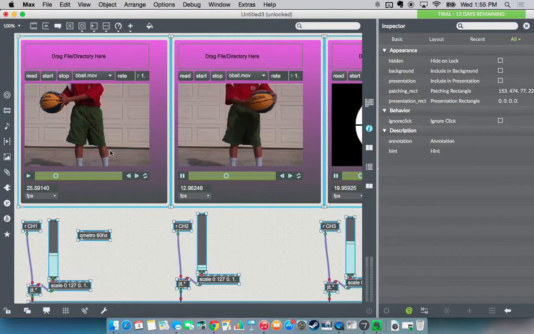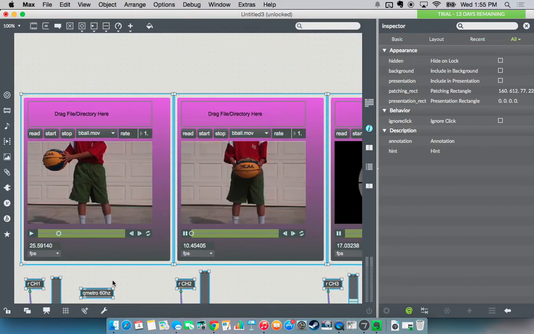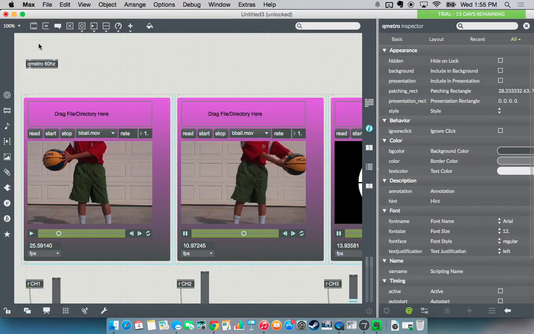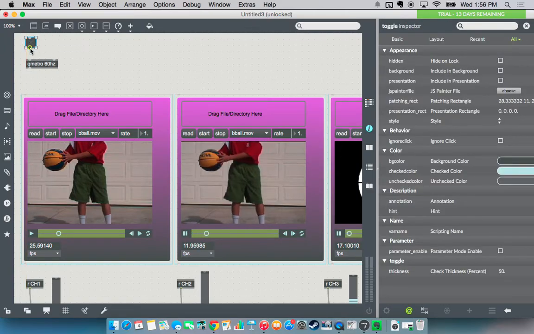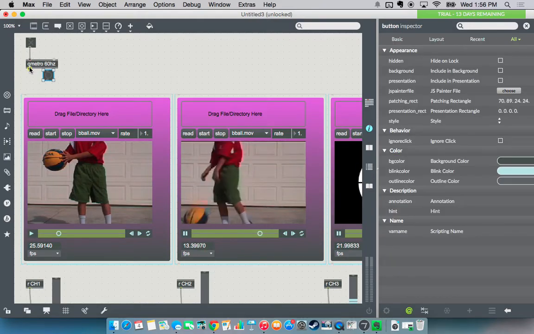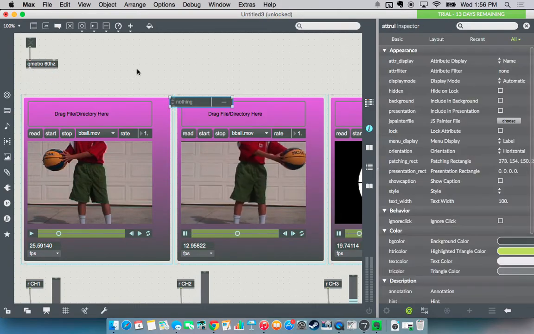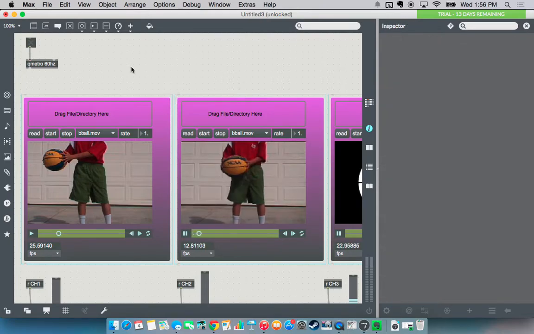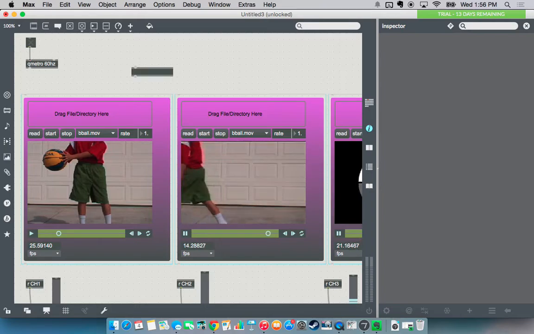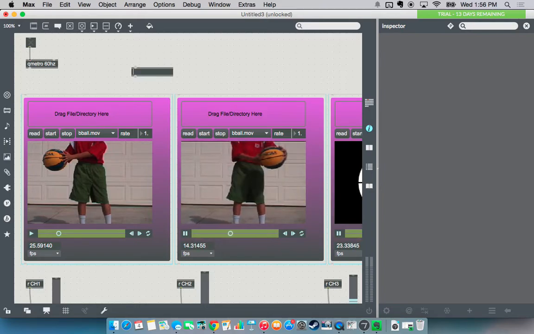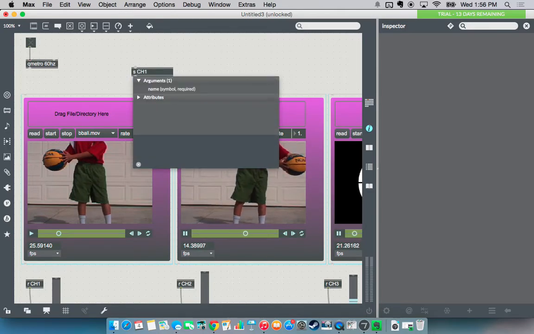Actually, I want to put this up at the top. I'm going to bring everything else down, and I'll put this up here. I'm going to need a toggle to turn it on. And let's make sure it's working. Yeah, all right. And I need to send this into each of the inputs for these players, right? And they had unique receives, right? And it was the argument underscore input. So for the way I've instantiated these, it's ch1, so I can say send ch1 underscore input.